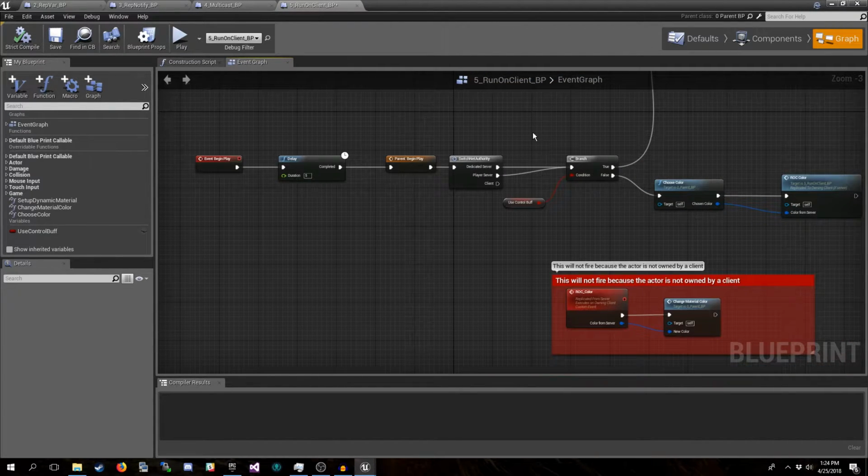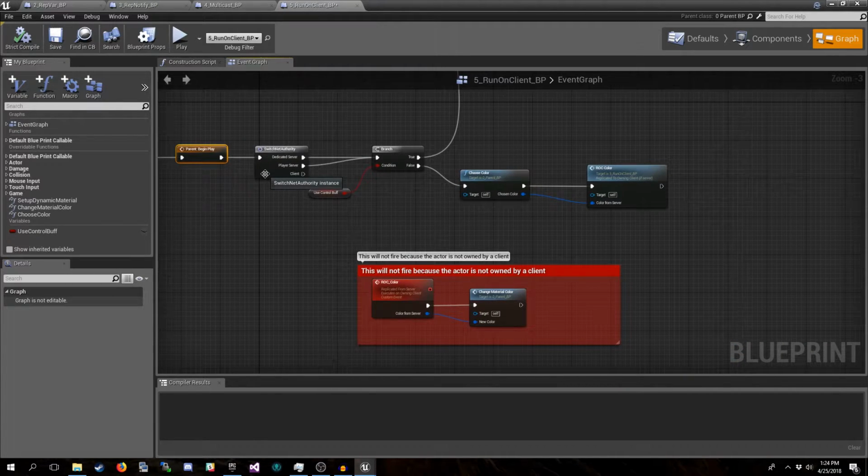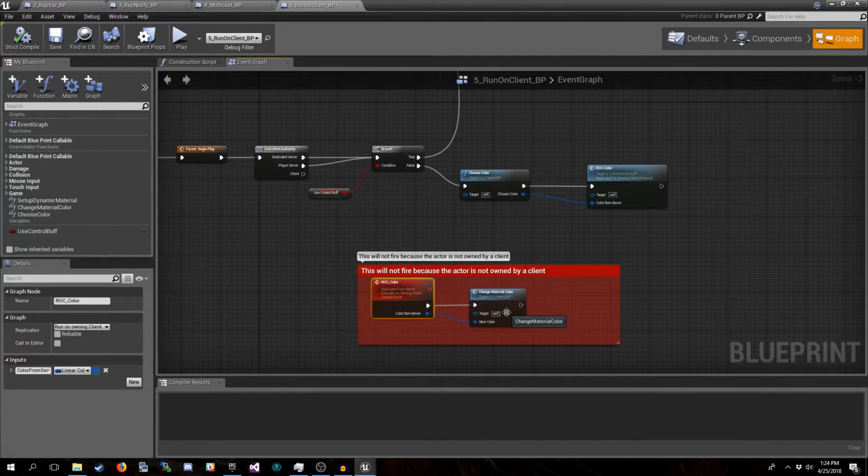What is trying to run and isn't working is on event begin play. We've got our little delay here just so that we can try and see the change after we've actually gotten into game. It calls our parent begin play function, which sets up the dynamic material instance. And on the dedicated and player server, it is choosing a color, and then it's trying to call the run on client event, ROC color here, to actually change the material.